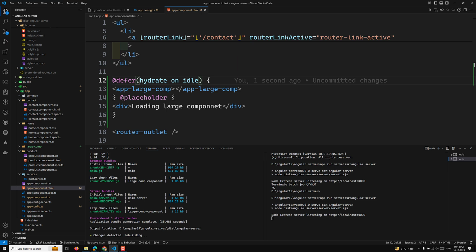This is perfect for loading non-critical components. So here the large component loads when the browser is idle. The placeholder displays a fallback until hydration, so this one will be displayed until hydration.